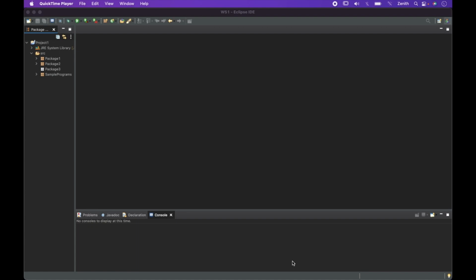In a previous session, we have seen the meaning of each and every word of the program. And in this session, we are going to see the importance of public static void main, and why we need to use that. This is our package, and let's create a new program.